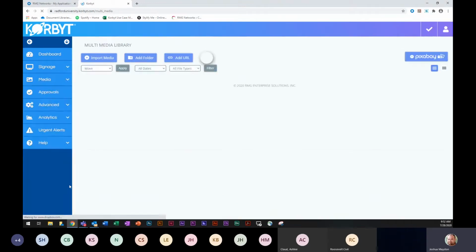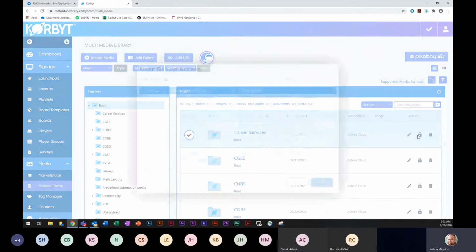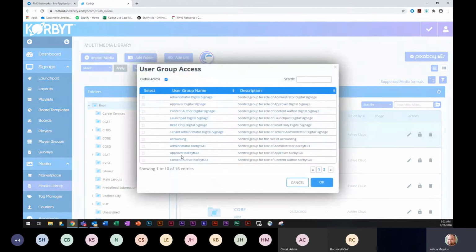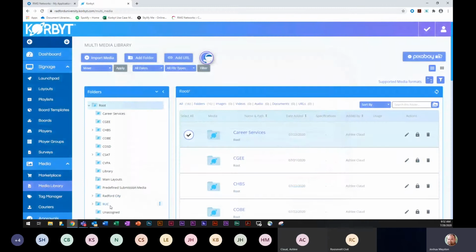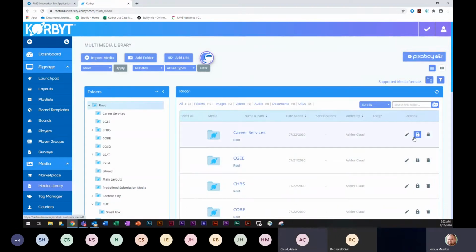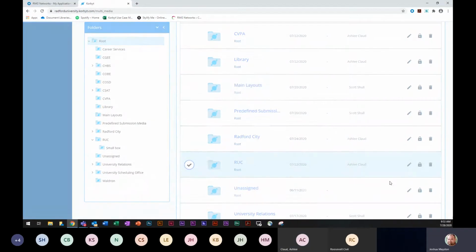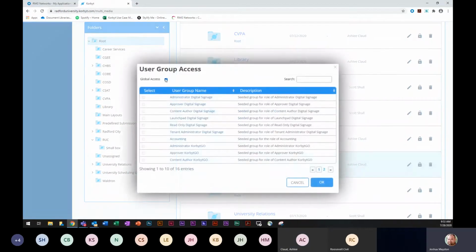What you can do with these user groups is go into your media library, and if we look at the root folder here, you can begin to lock down folder access by user groups. For people dragging and dropping to folders, if you want the RUC campus to be the only place certain people can access, you set up a user group for RUC. On the main folder where we find RUC, we come down here, uncheck global access, and select the group that we want.